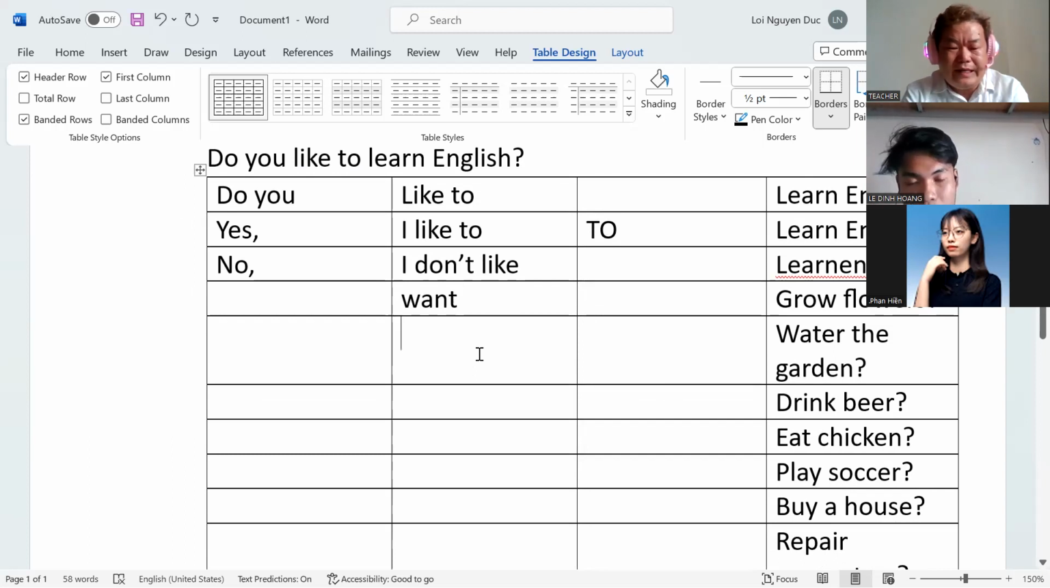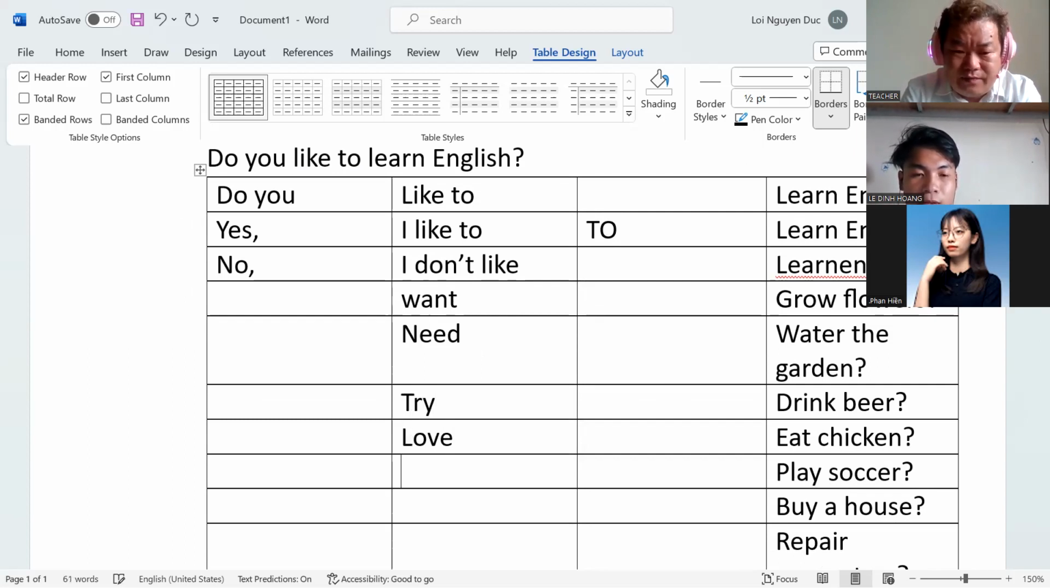One, two. Need nè. Like one need nè. Thế là try to nè. Cố gắng làm gì nè. Okay. Yêu thích làm gì nè. Love nè. Ghét làm gì nè. Okay. Dự định làm gì nè. Intend nè. Đấy.